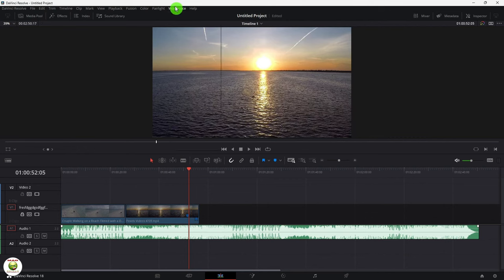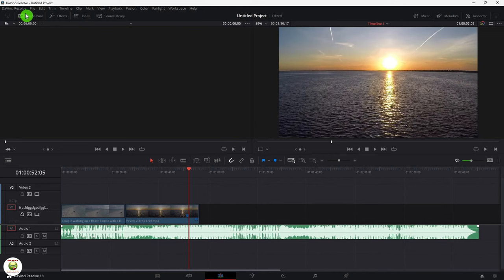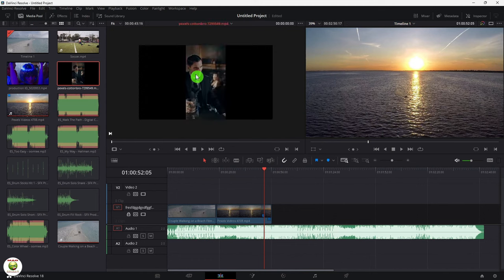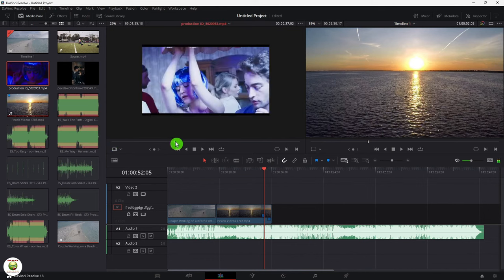But if I want two screens, and that's what I had, I'll show you how I did that. Now I turn single off, so I'll have two. Here's how that works. I have a video here. Whatever's on my timeline is going to show to the right. If I bring another video over here, now that's going to show to the left. Take this along and just see what's going on.